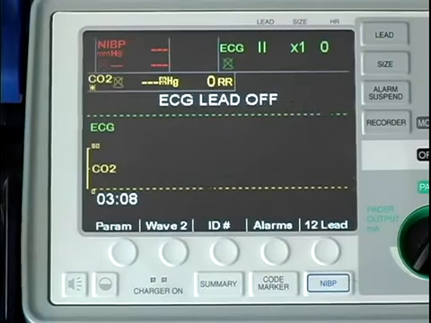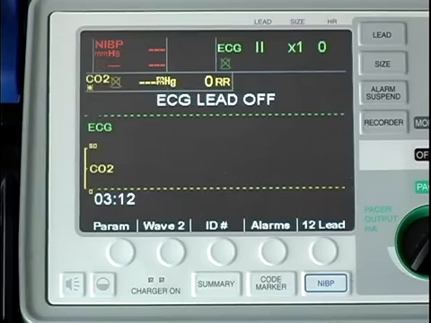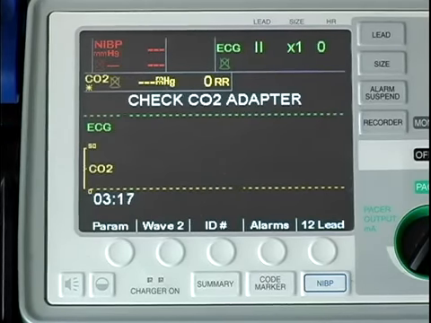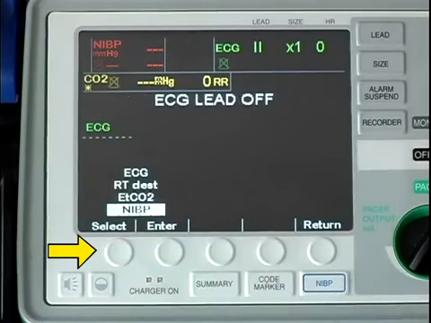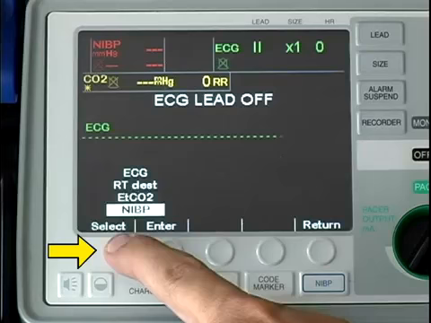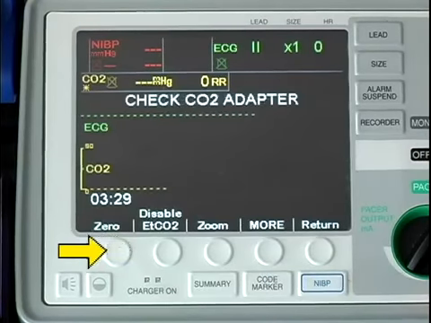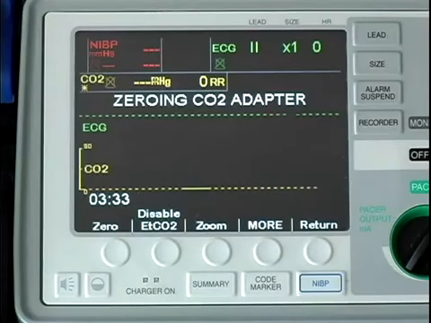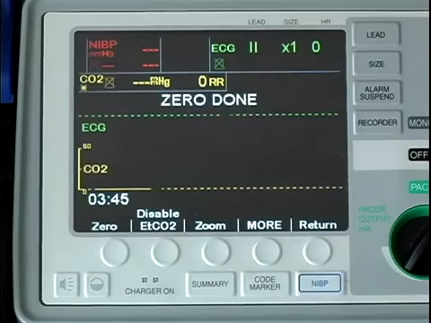Zeroing should be done the first time a particular sensor or module is attached to the E-Series, or when changing adapter sizes, such as changing from an adult to neonates using mainstream. To zero the sensor, press the parameter soft key, select the end-tidal CO2 menu item, press enter, press the zero soft key. The E-Series zeroes the adapter and displays the zeroing CO2 adapter message for 15 to 20 seconds. The unit displays the zero done message when complete.